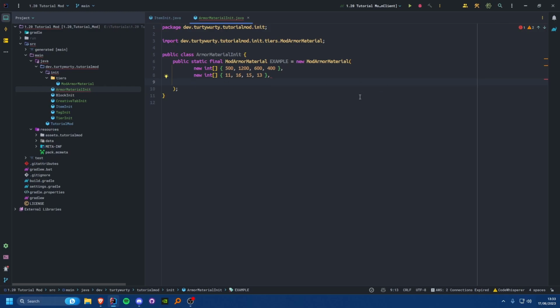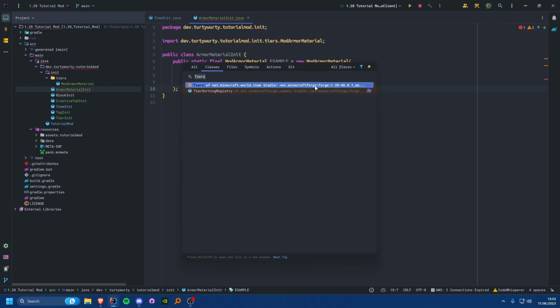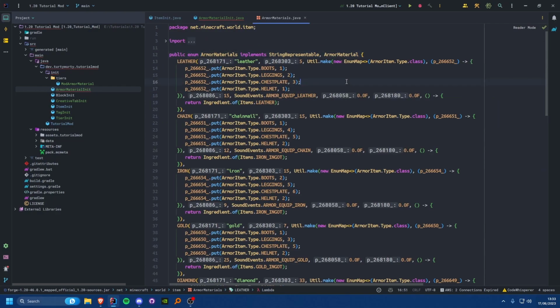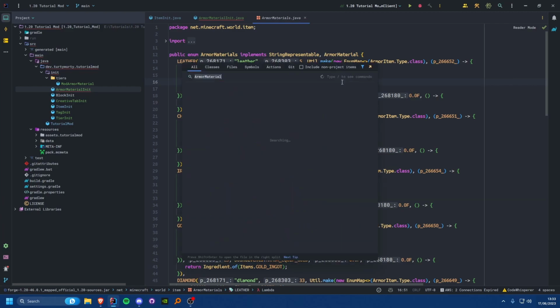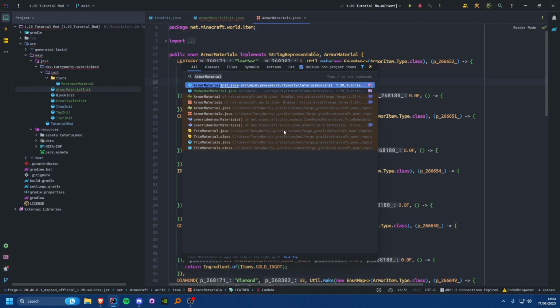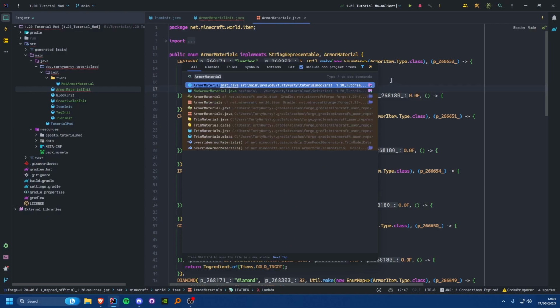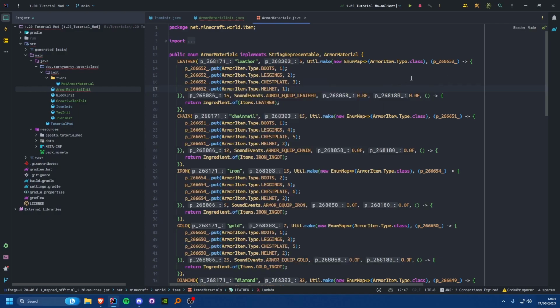Then we want the enchantability. Now once again we can look at the vanilla values here. If we just go armor material, let's just go all places and armor materials. By the way, to bring up that menu, you press double shift twice, and if you want to view vanilla files, you just press include non-project items, and you'll see that it indexes vanilla stuff as well. You can also, I think, do it like 4 times and it will automatically bring up non-project items. It's just an interesting thing.